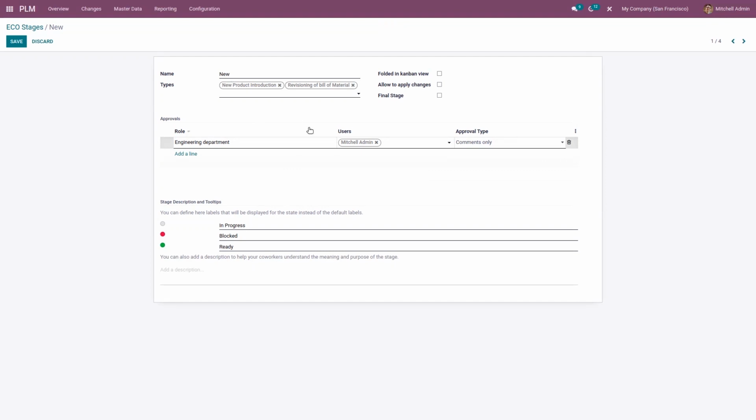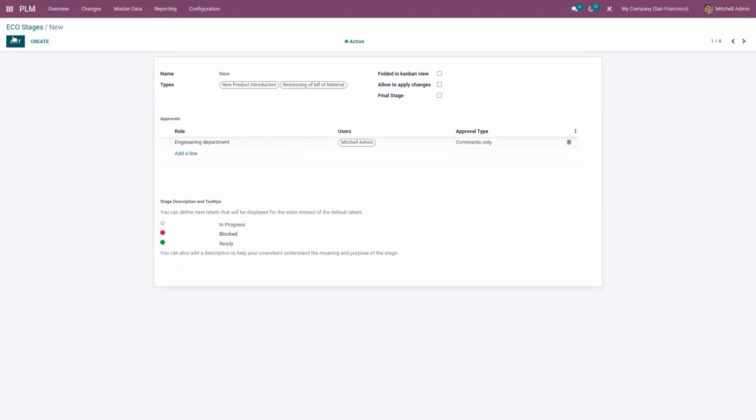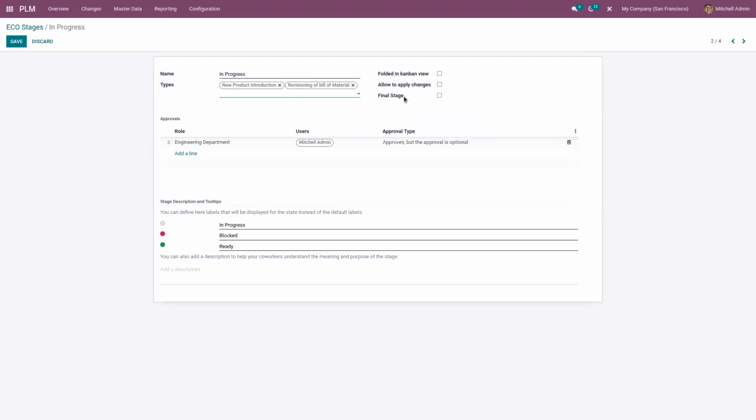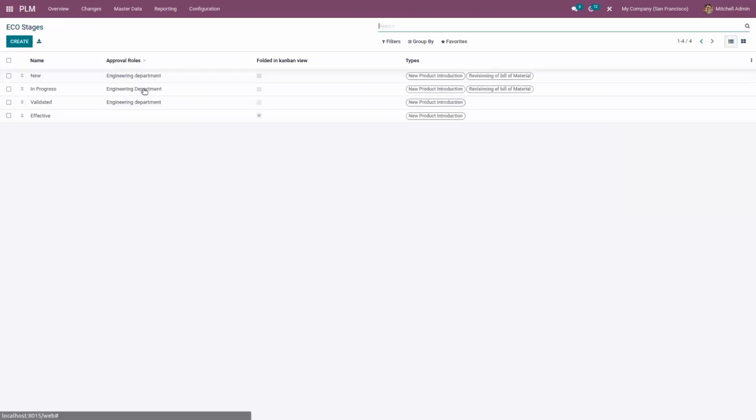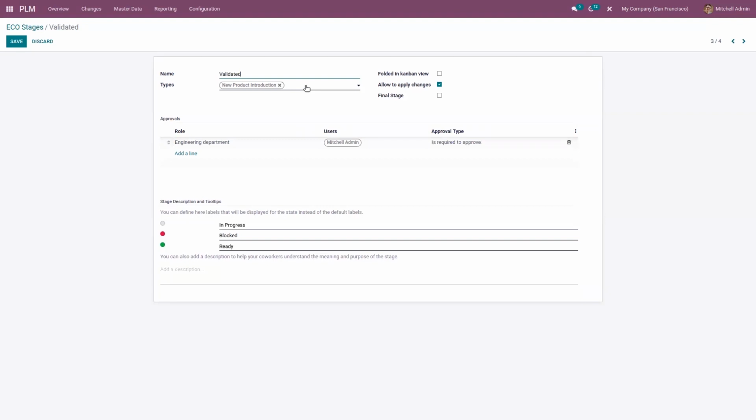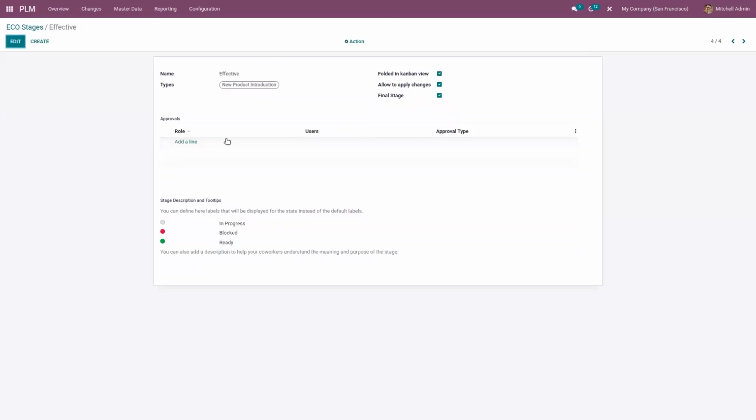So for the initial stage, the approval type is comment only, and for the second stage, in progress, again I'll be adding here the revision of bill of material, and this is not the final stage, and here the approval is optional. For the validated stage, I'll add allow to apply changes. So any changes we have added to our bill of material can be applied from the stage as well. Once we have applied the changes, it is required to approve, that is mandatory. And when it comes to the effective stage, I'll put it as a final stage, and the changes can also be applied from the stage, and this will be folded in the Kanban.